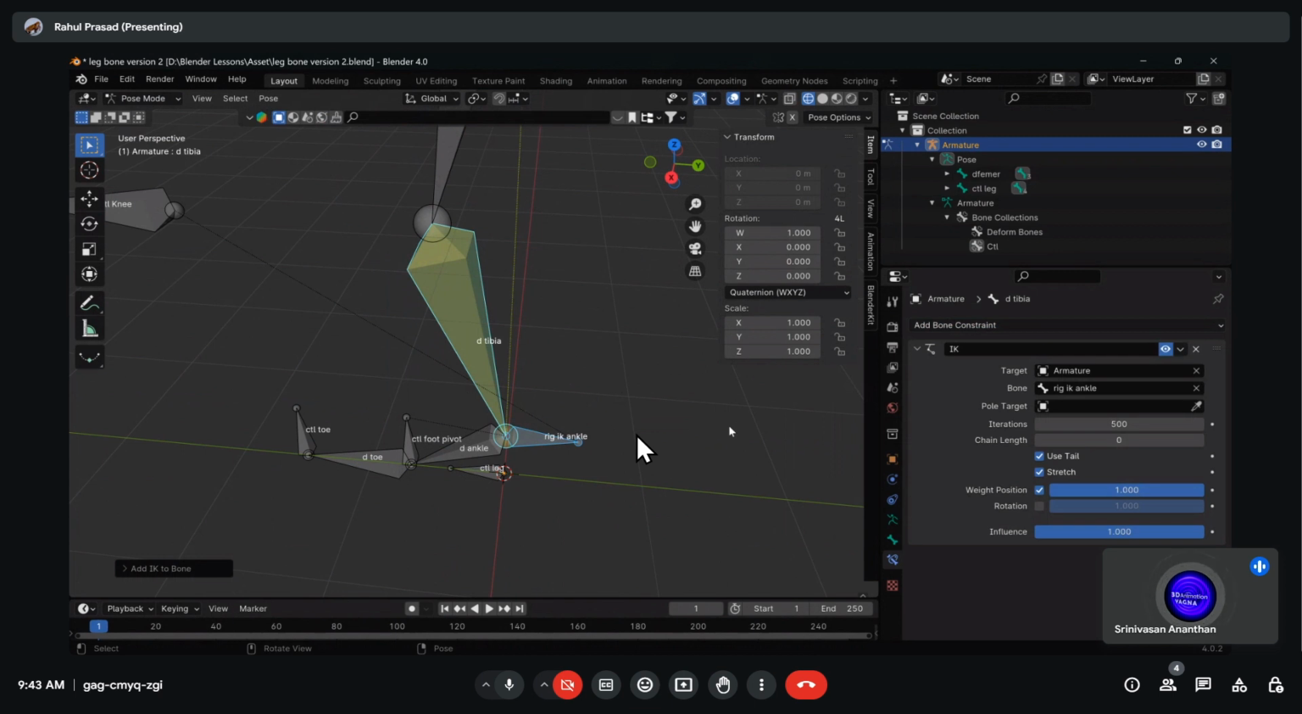Now in the chain length, right side, go to right side, chain length 2. How many bones are there? Femur and tibia. So number of bones 2. Right. Now you are going to apply the pole vector also, that is knee bone also.